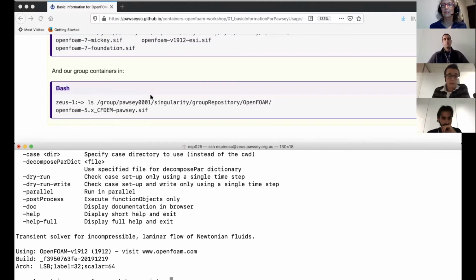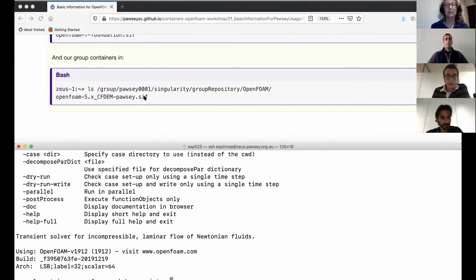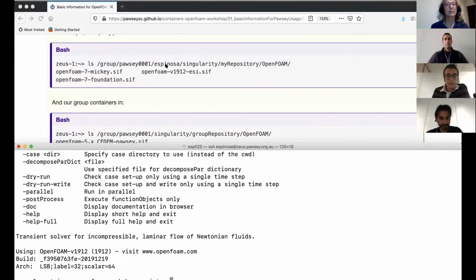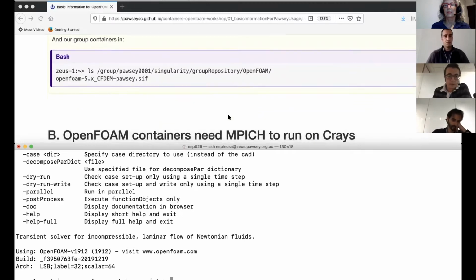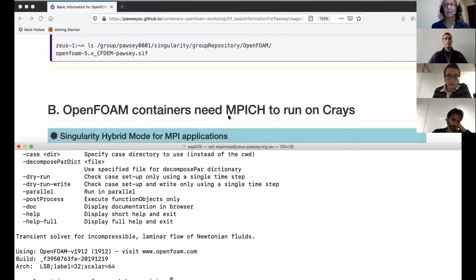And this is just another example for sharing containers with your group. Instead of saving them in your own personal subdirectory, basically you can create another directory starting from group, your group project, and then Singularity, group repository, OpenFOAM, and then you save there the containers to be shared with other members of your project.